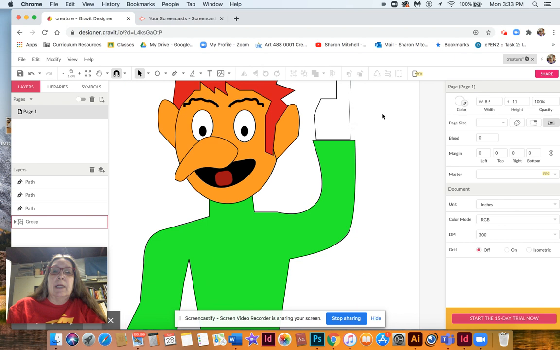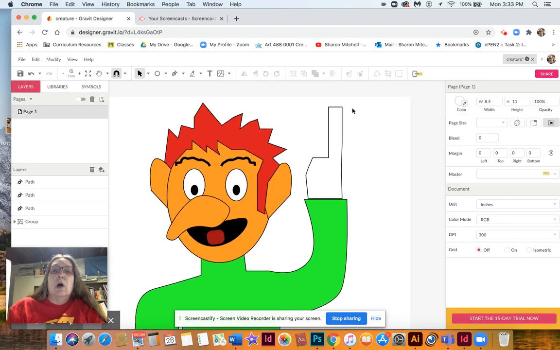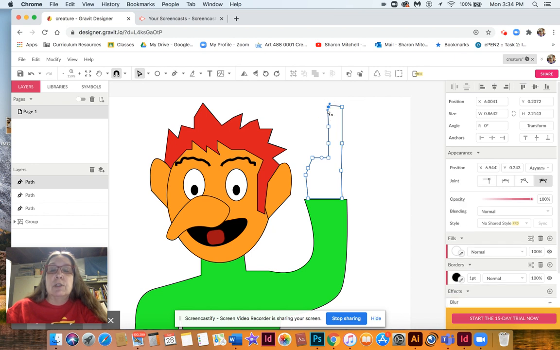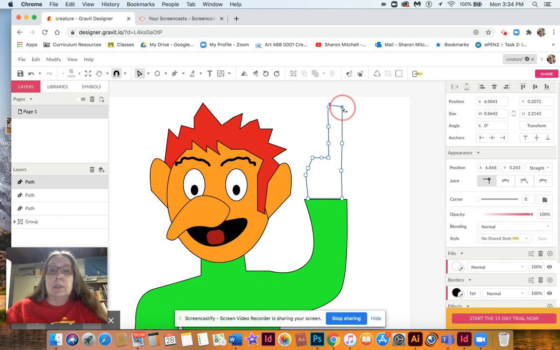Plus, I want to put that hand under him too. So I want this to be rounded. I don't want it to be a point. So I'm going to come back over here to the sub select and grab that point. Now I want it to be rounded. See how it's not round and it's just a point. So I'm going to click on that point and hit the P on my keyboard. It's the P on the keyboard that allows me to change that anchor from a point to round.